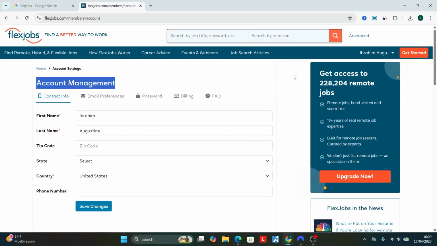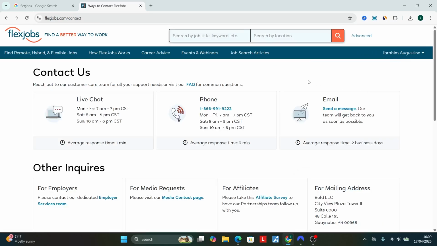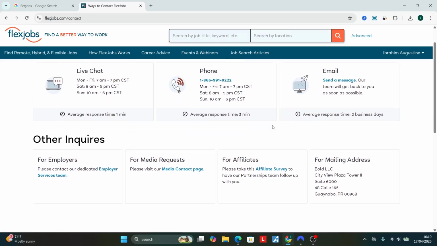Now, what you need to do, just select your name here and then select customer support. Now, on the customer support page, you'll be able to reach out to their customer care team for all your support needs. So you can either live chat with the support team, which has been provided here, or you can just call them through the phone number, or you can email them. You can select send a message, and the support team will be able to help you regarding deletion of your account. So it's very easy.